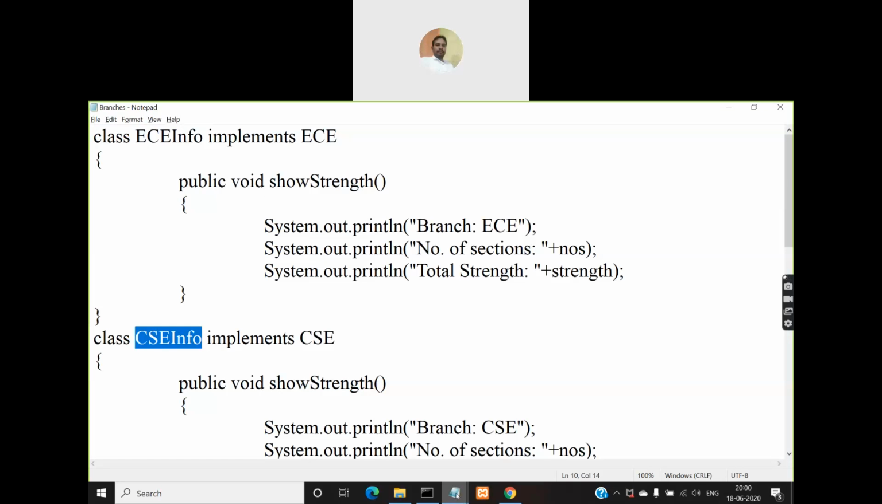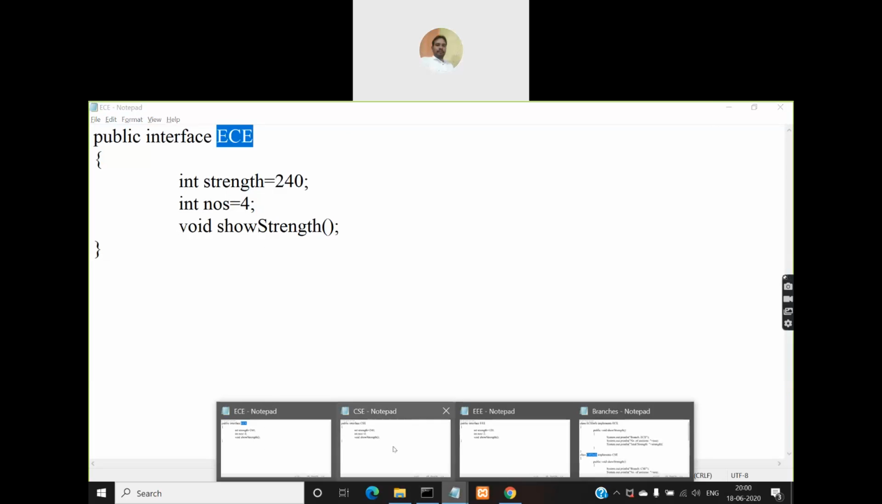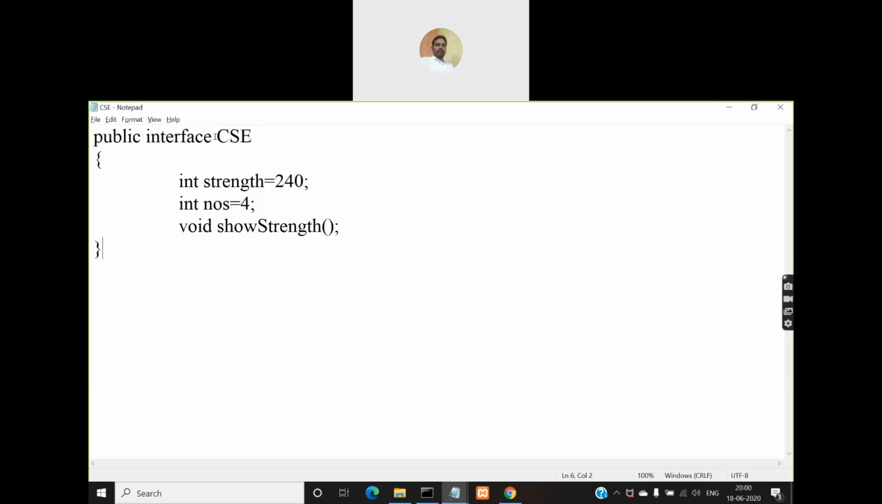So what we have done, we have created three different .java files. One is ece.java, in which I am creating an interface with the name ECE. Exactly, the case must also match. Then similarly, I created one more .java file, that is csc.java. So the name of the interface is CSC in capital letters. The same name must be given to the file also, so I saved it as csc.java.